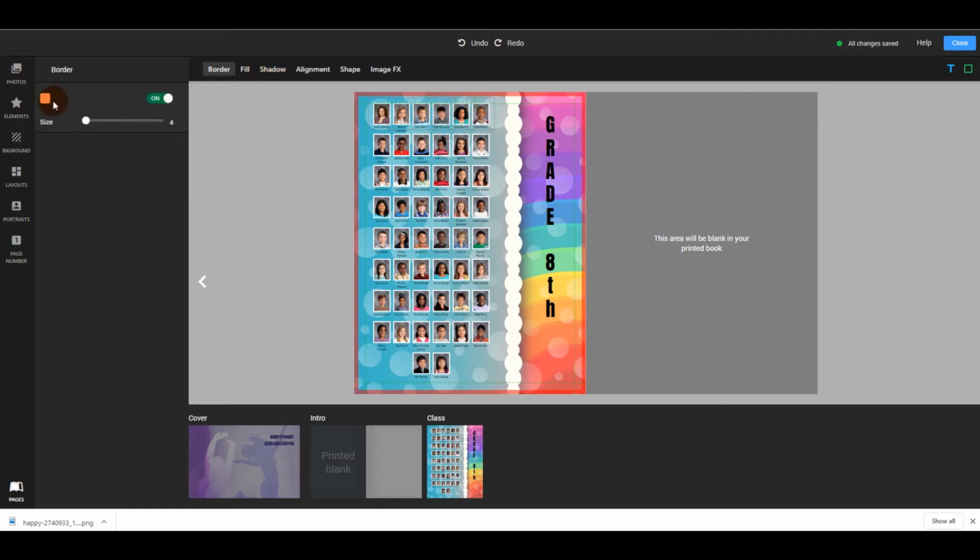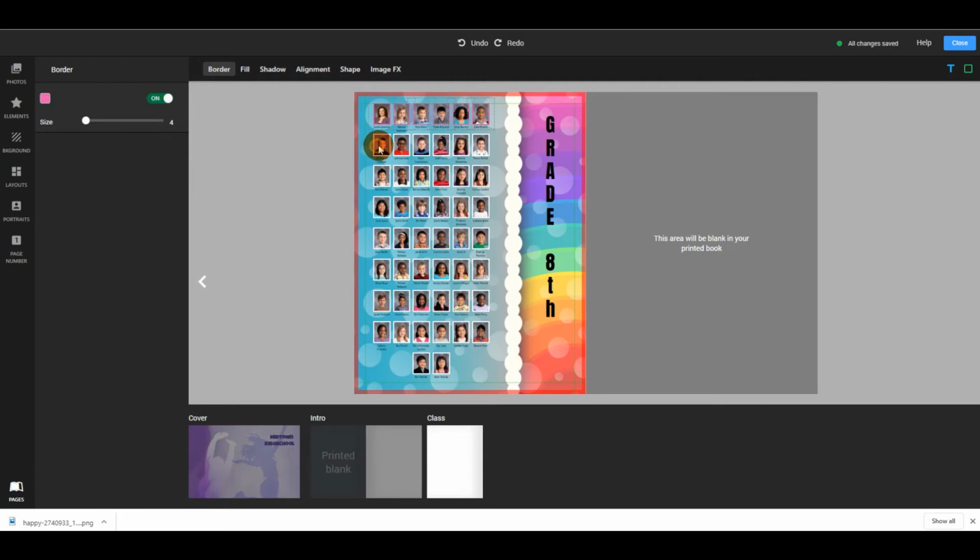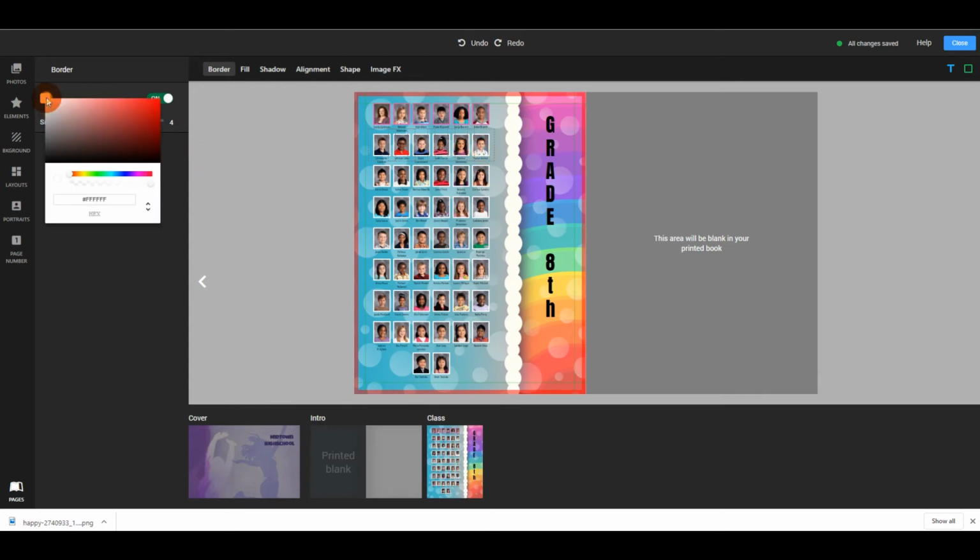Click on border and let's try to match this color like this. And then I could do the same thing with this row.